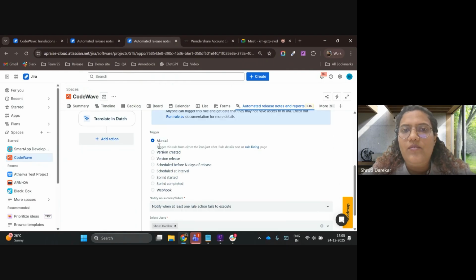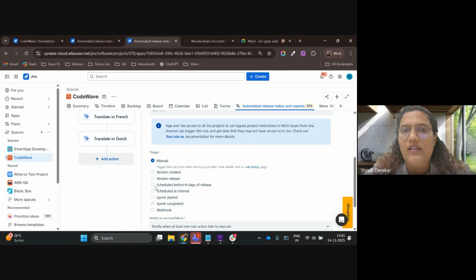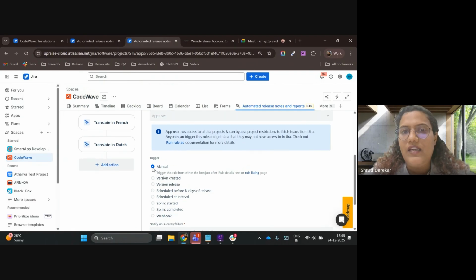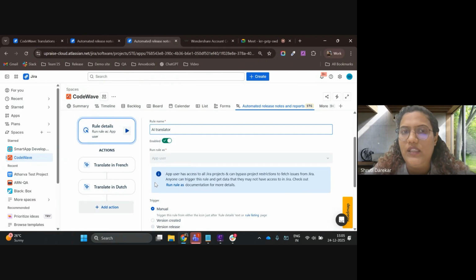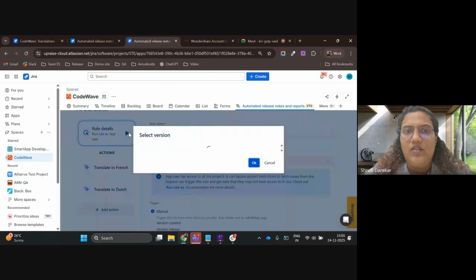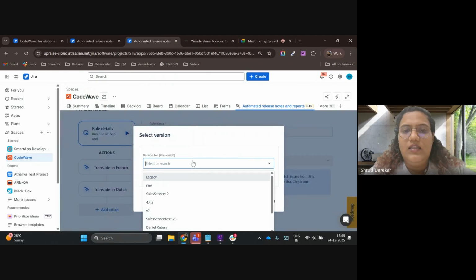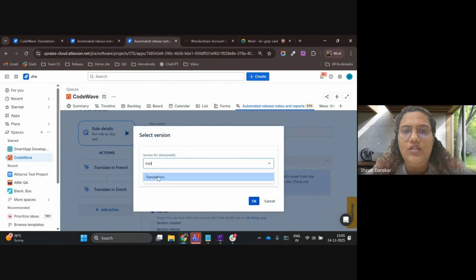Here you have multiple triggers in any rule. Version created, version released. That means if version created is selected, this rule will be triggered when any version is created. And there are multiple different kinds of triggers. You can see our other videos to learn about triggers. But right now, I'm going to trigger this rule manually. So just click on run, select the version, and click on OK.